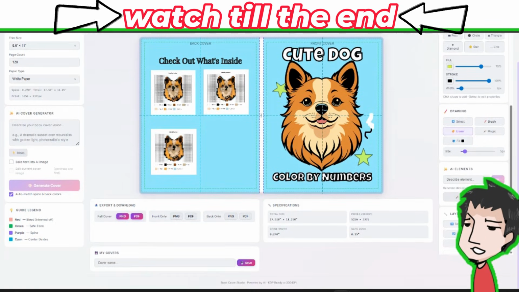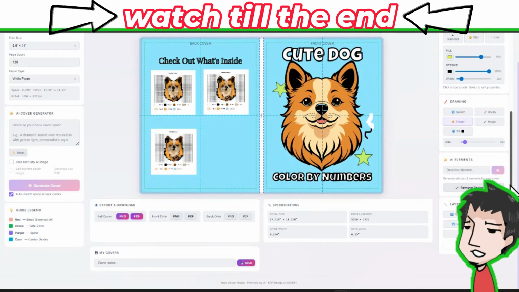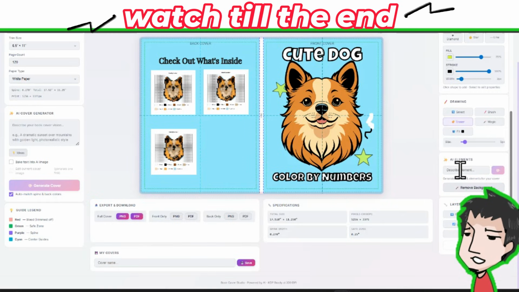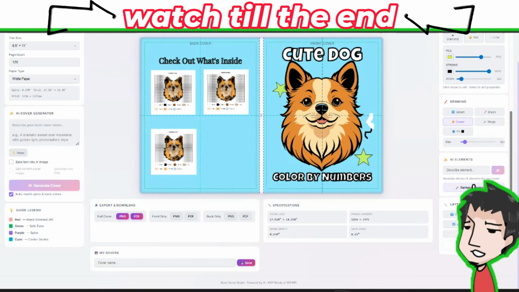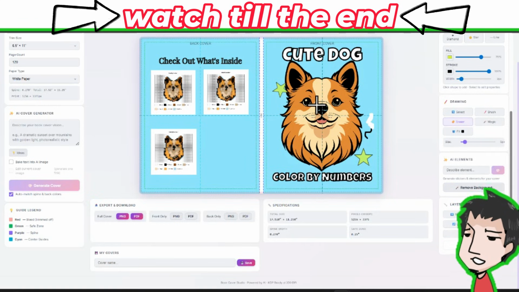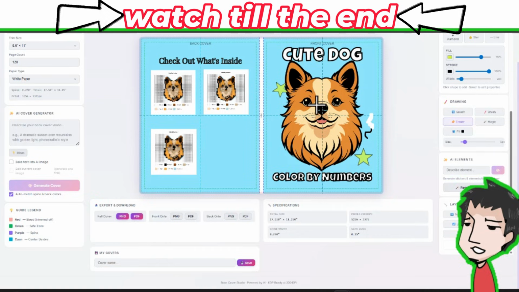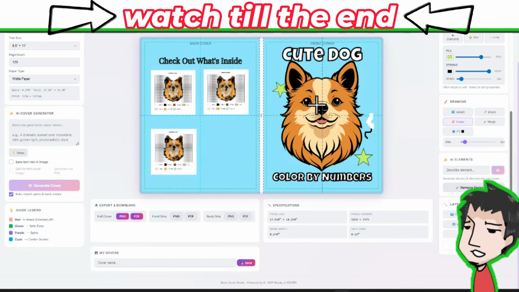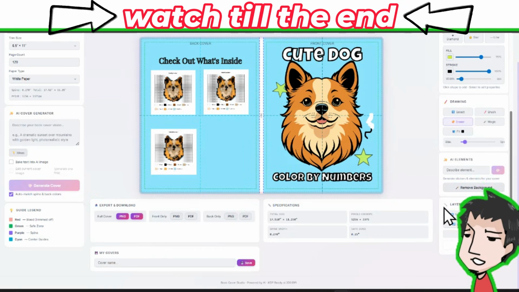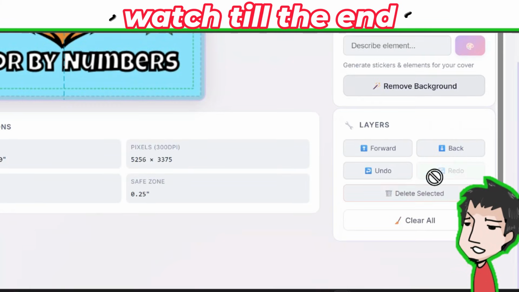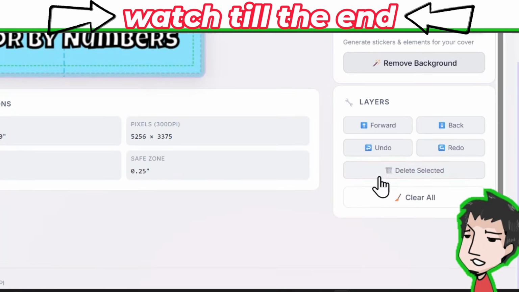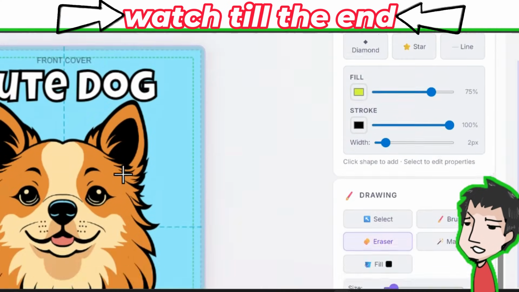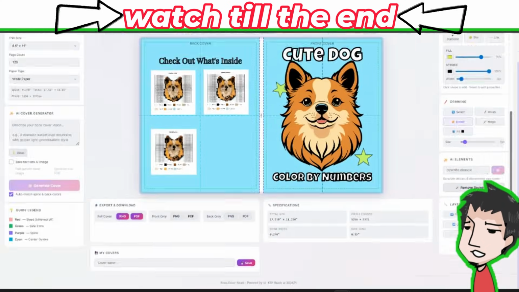So another thing, you can go down here, and again, if you're an AI user, you can use the AI elements like remove background, describe an element to add the element. Okay, but I want to talk about the AI Elite Kai part after this part, so we'll talk about that later. And layers. Okay, layers. We have, you can undo that, and I can undo it again to get rid of that line, and we're done.